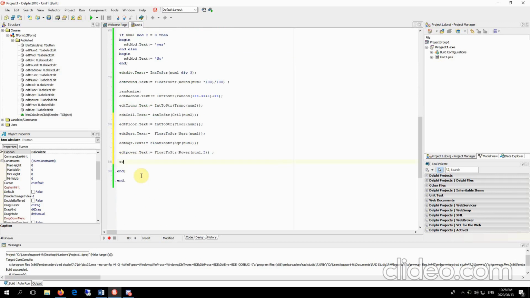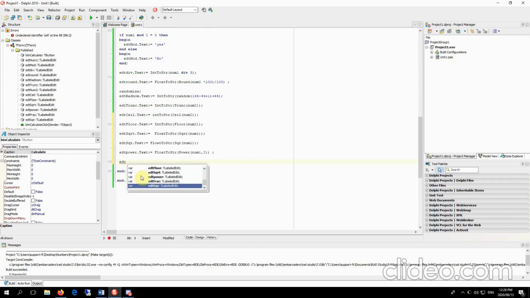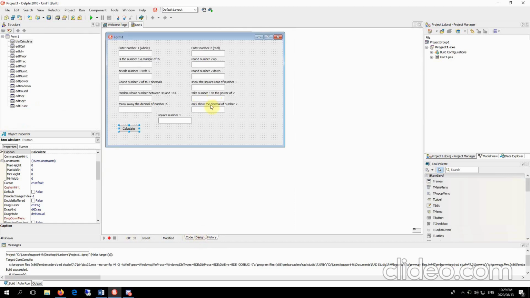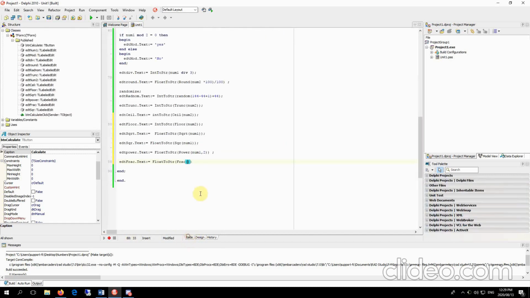So I'm just going to call my edit box, and then FloatToStr. Again, I said let's call the function frac. Control space, and you will see it just requires one variable. Easy. So what number do we want to put in there? We want to display the decimal, and it's asking for number 2's decimal. So I can just type in number 2.